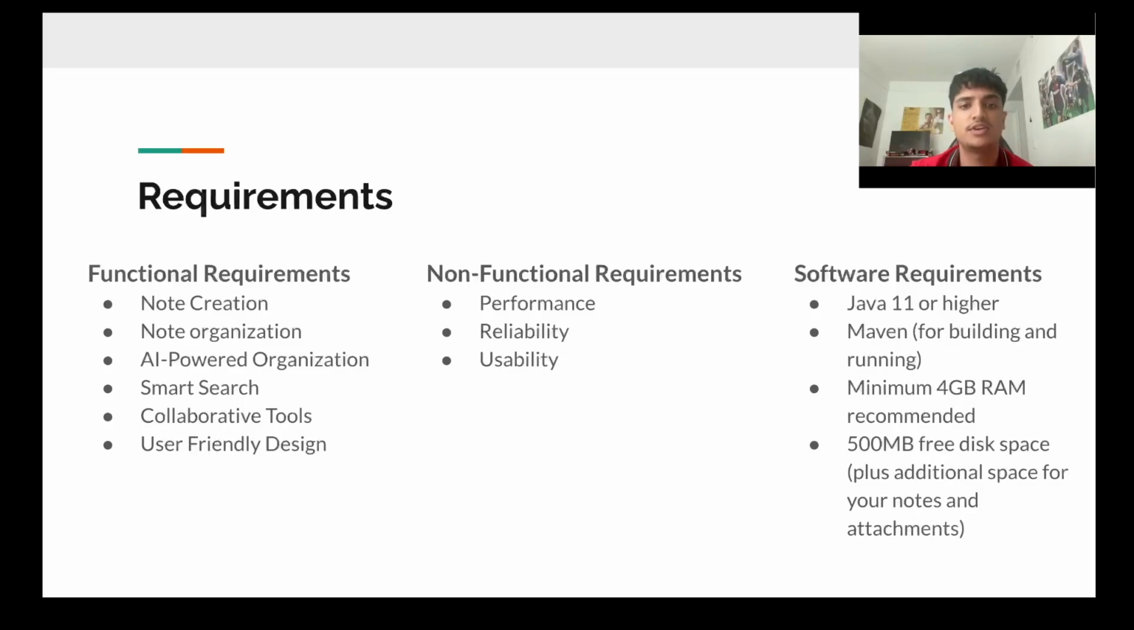Moving on to our non-functional requirements. These aren't really specific features, but they're just as important. For our performance, this basically means that the app runs smoothly without any type of lag, especially when there's a large amount of notes.